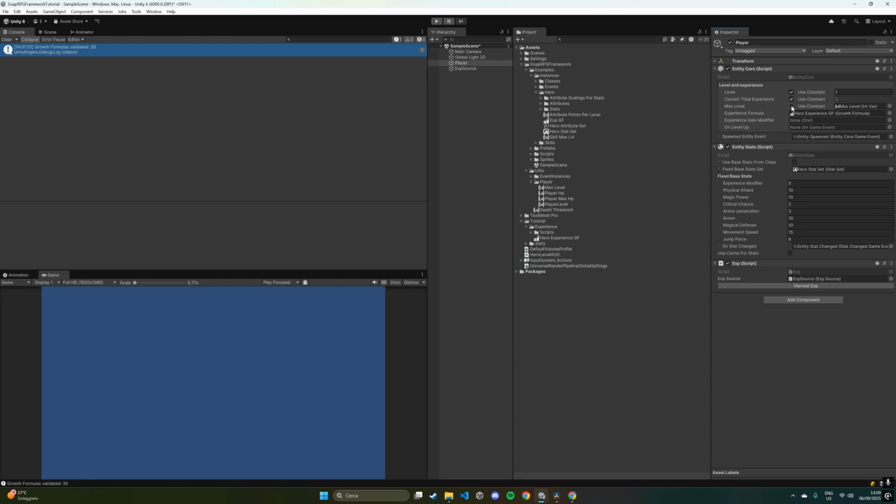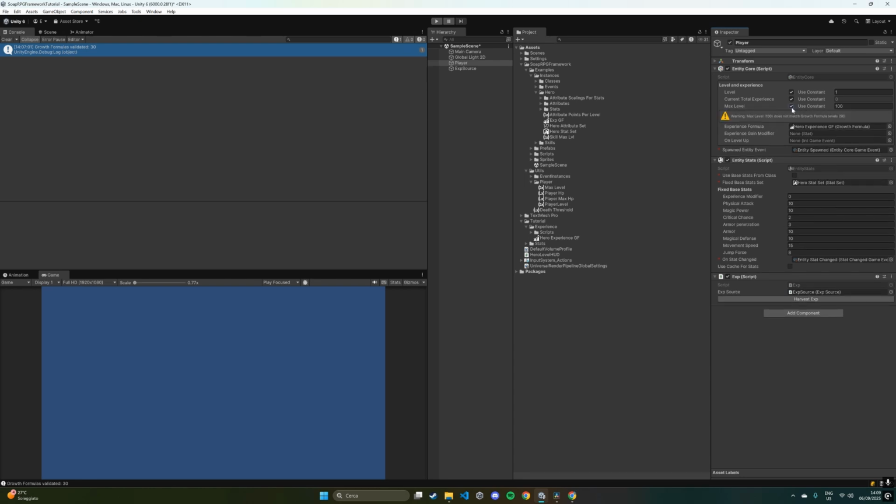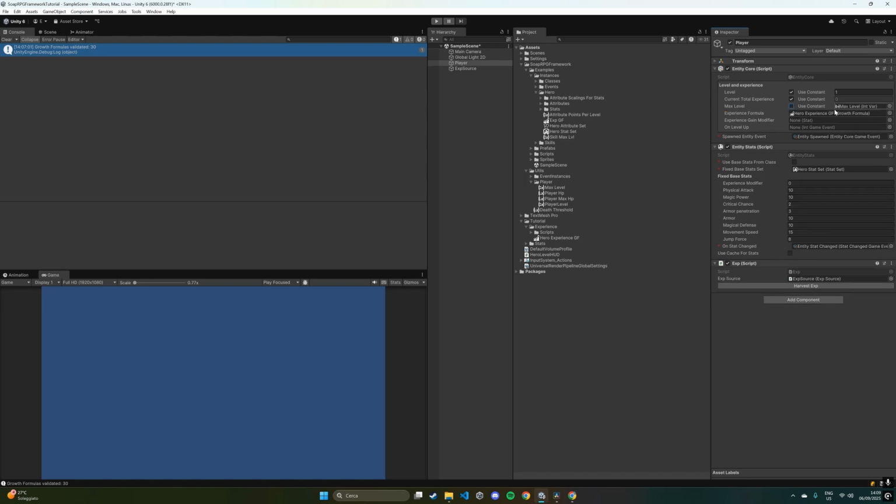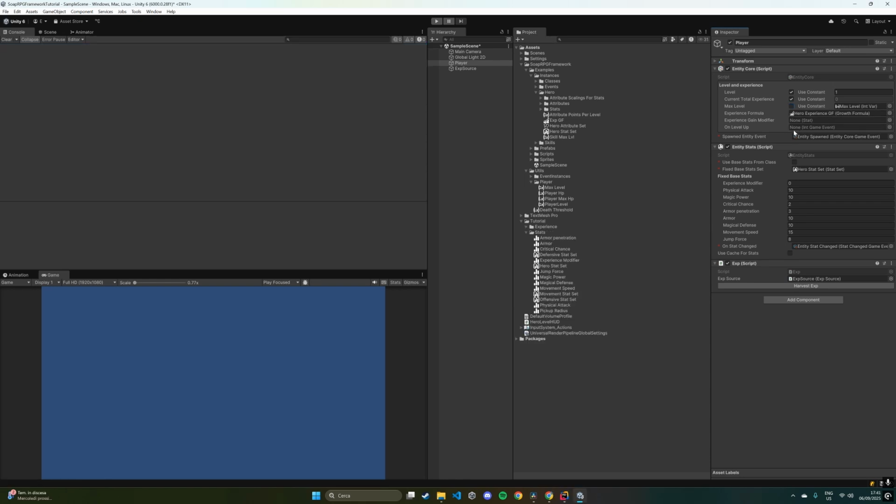Obviously, you can still opt to work the other way around with constants, but for the maximum level, as we have seen, growth formulas rely on an int variable, and the level and experience component in your entity core also want to define a maximum level, so it is very comfortable to use int variables in this case.